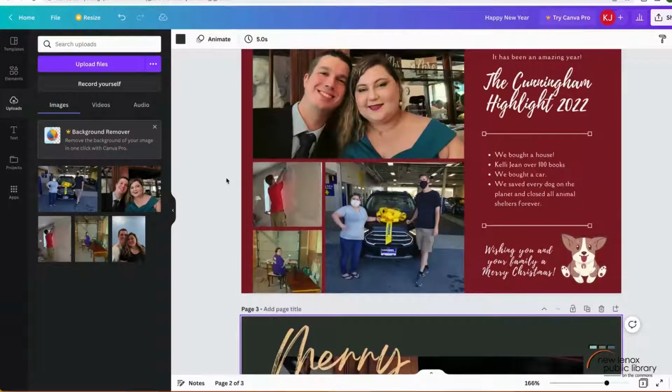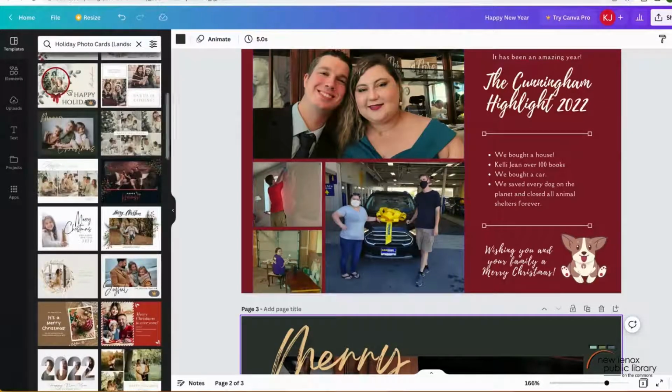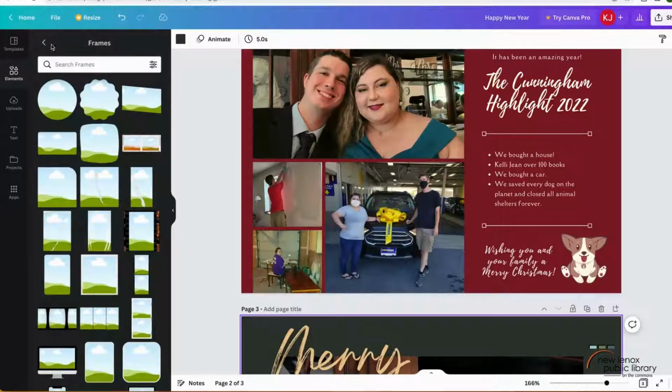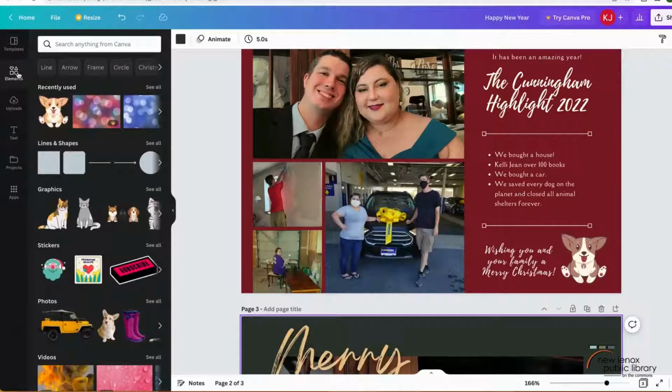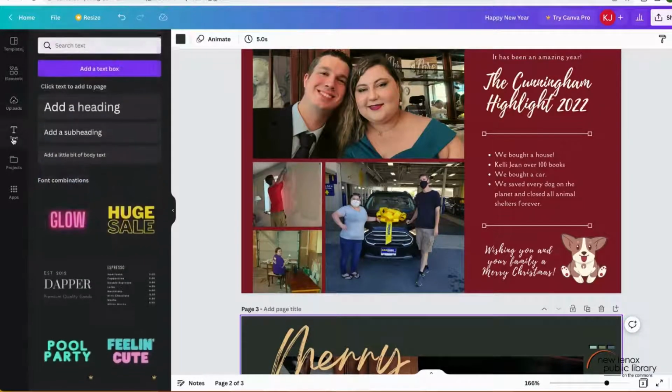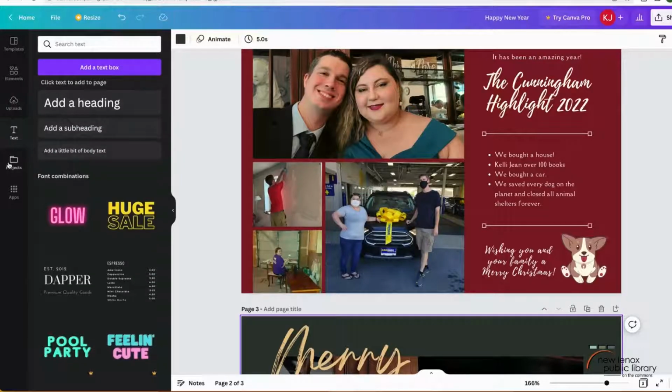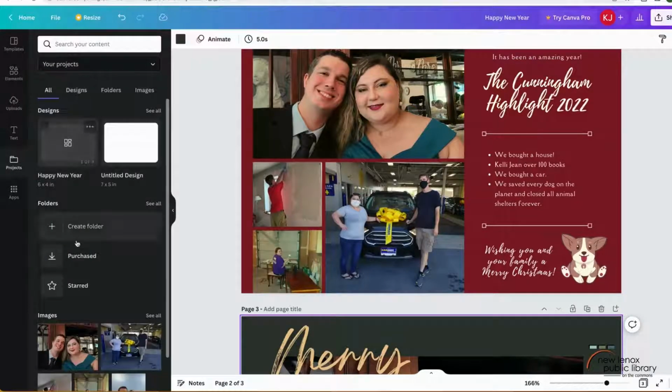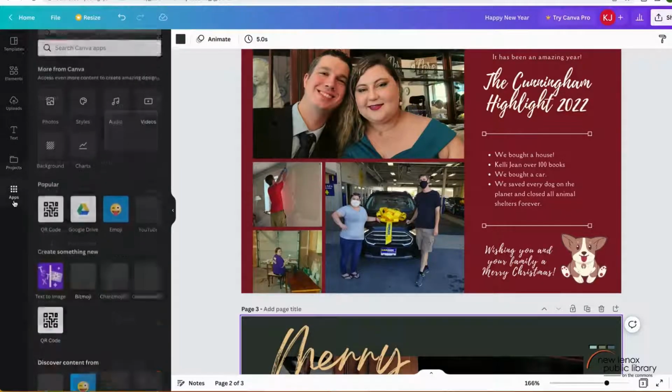All right. So we got our templates, which are going to stay in the size that we created. We have our elements, which is going to give us different kinds of frames and photos. And then we can upload our own photos, which is important for creating a photo card. We can add or change text with this template. And then we can also look at our created projects over here as well.